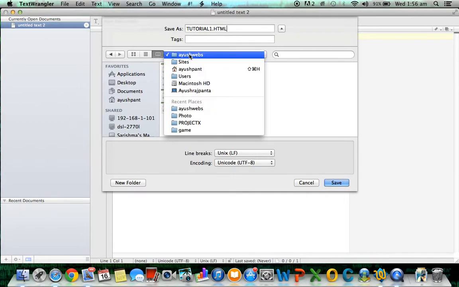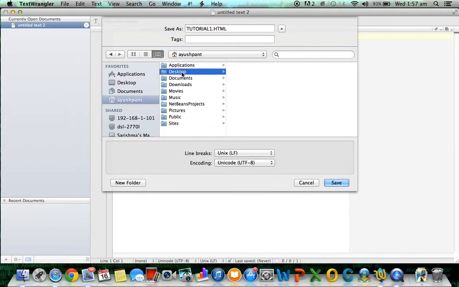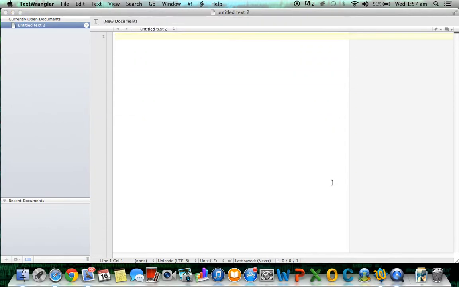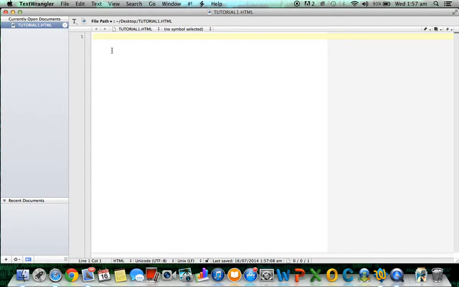You can save it to desktop if you wish. Where's the desktop? Right. Desktop. So you save the file, and then we're ready to go. So let's start the tutorial.